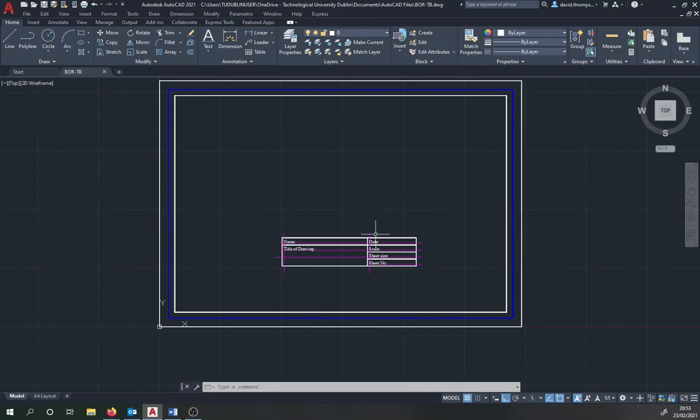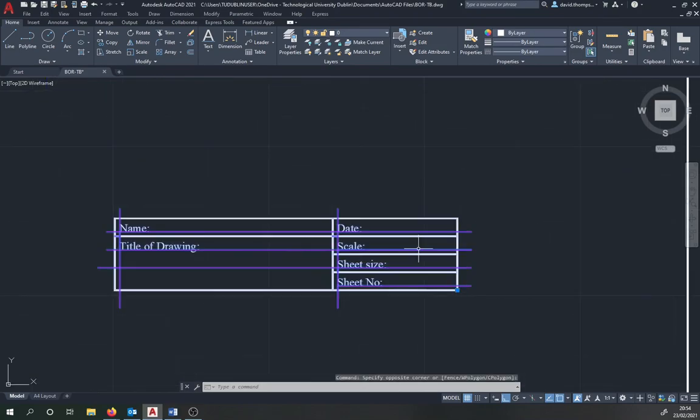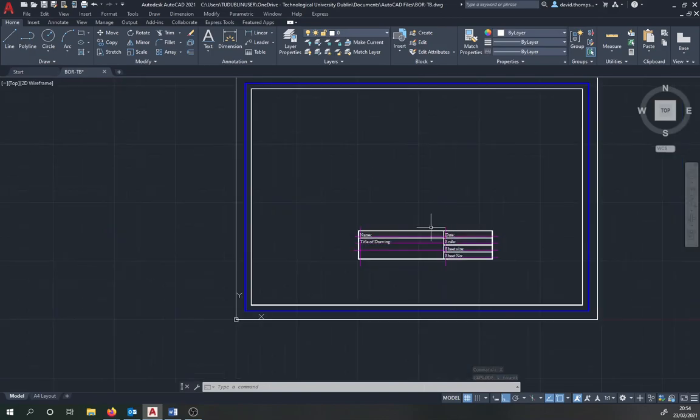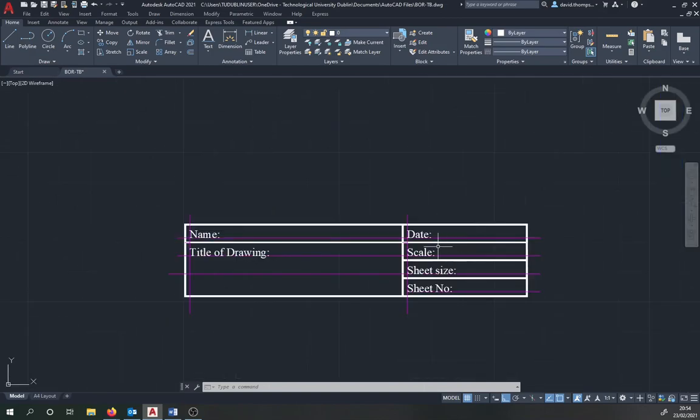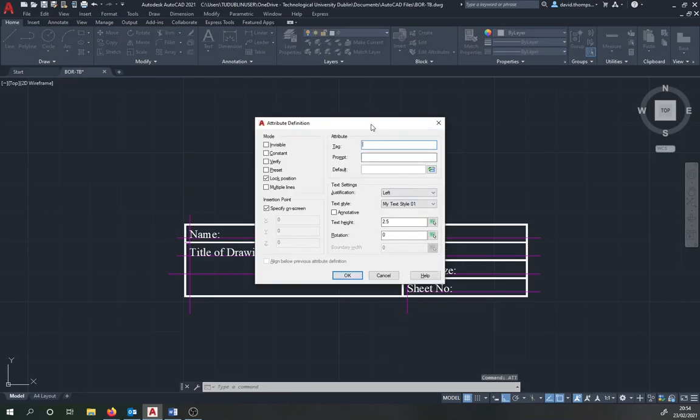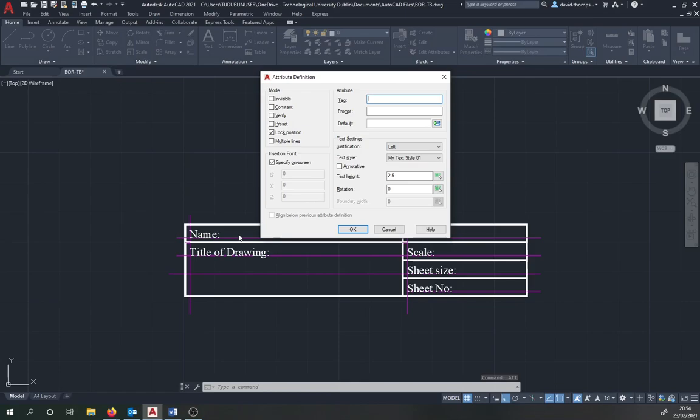Okay, so first thing we need to do, since we're going to explode the title block again, select the border, select your title block, press X on the keyboard and hit enter. That just breaks it up again into individual pieces. Now we're going to bring up the attributes command. Just type in ATT on the keyboard, and it brings up this one here. We're going to add tags and labels.